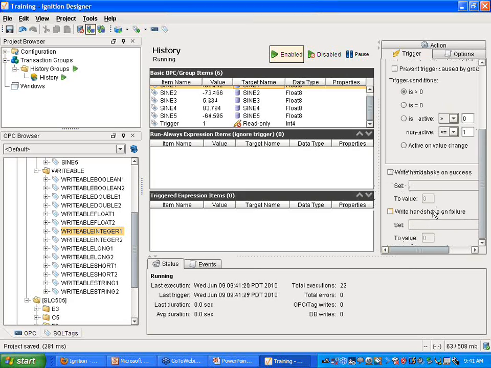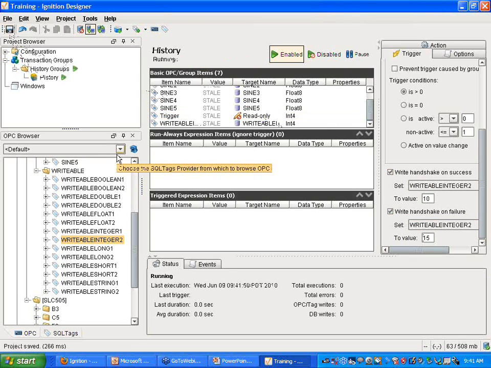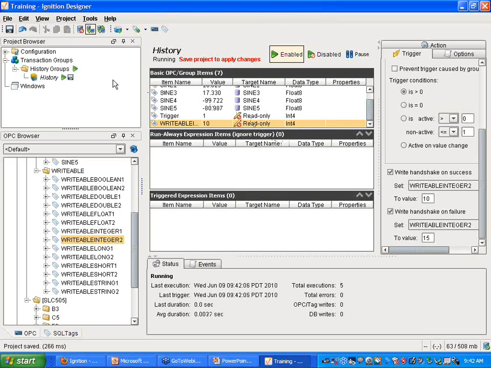And lastly, down here we have the write handshakes on success or on failure. So if I had another writable integer I can put into this group here, I can say write handshake on success to writable integer 2, and I can write any value I want, like 10. I can also write to the same item on failure and write like 15 if I want to. And I can just set these here on the group as well, press save, and you'll see as soon as the group actually executes successfully, which it will here in a second, the writable integer 2 value is going to get written, a 10 will get written down to it, and there you go. There's my 10. I'm also storing that item in the database, but I could just make it read only, in which case it won't go into my database at all.